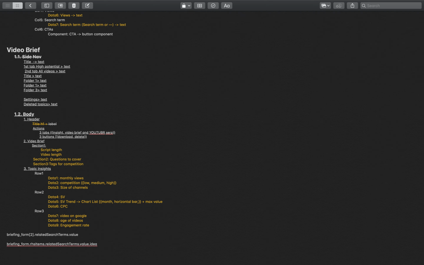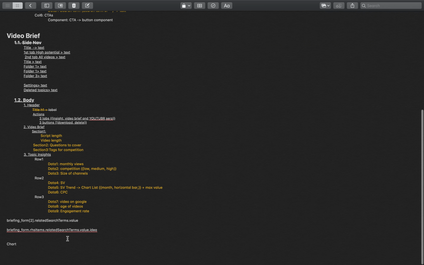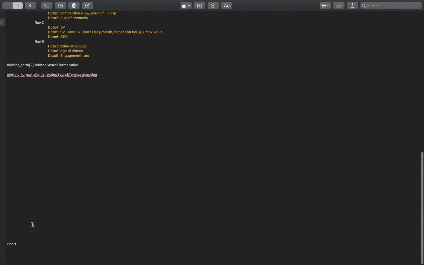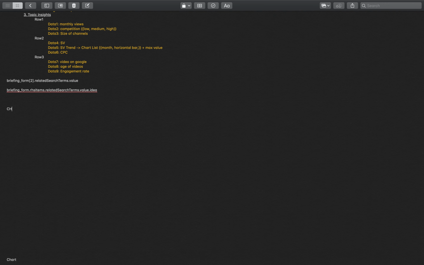So if we have a chart, we have a chart. Under this chart there's two sections: the description. Under this description we have minimum and we have maximum, and we have the chart itself, which has 12 columns.